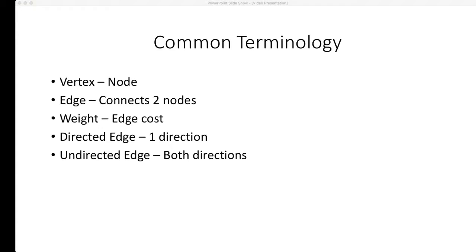So some common graph terminology is a vertex, which just is a node in the graph, an edge, which connects two nodes together, a weight, which is a cost associated with an edge, and a directed edge, which is a type of edge that travels only in one direction, and an undirected edge, which travels in two directions.